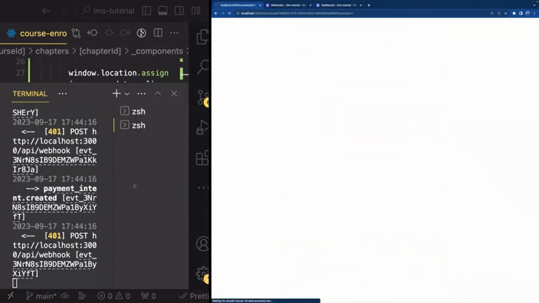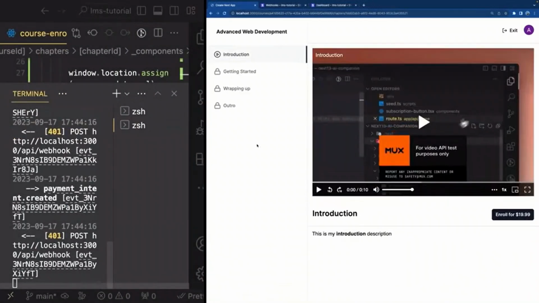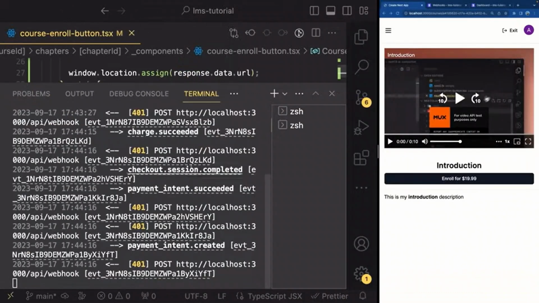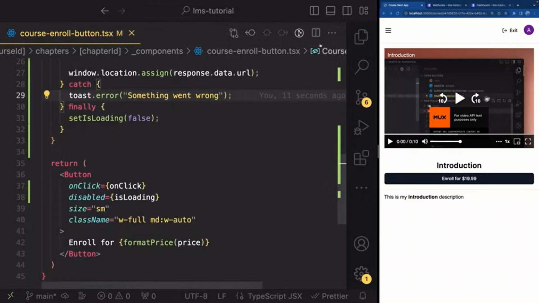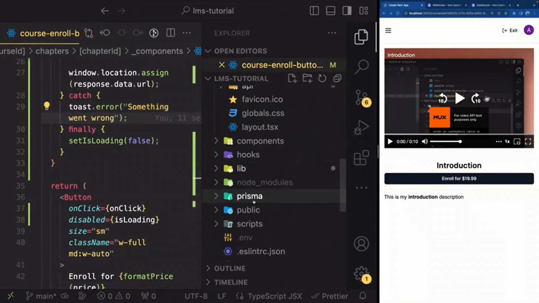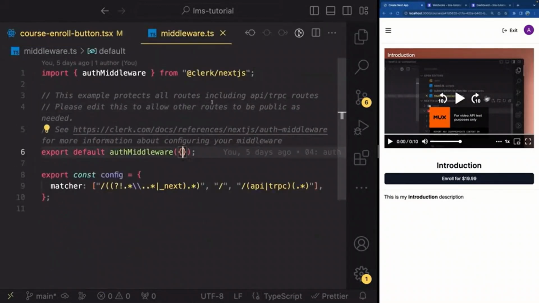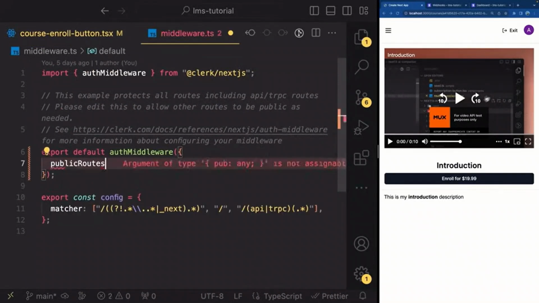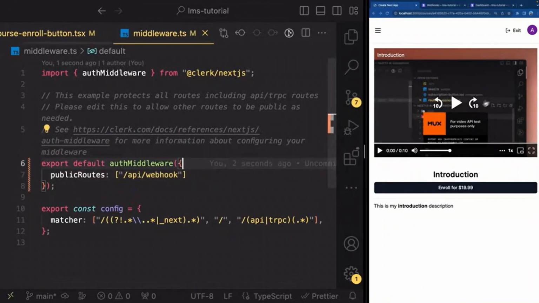And I forgot to do something. So we have 401s inside of my terminal here. As you can see, it's still locked, right? So we made a mistake in the development. I forgot something. So all of my events yield 401, which means unauthorized. What I forgot to do was go inside of my middleware, and I forgot to add the webhook inside of public routes. So let's go and add public routes, an array, API/webhook. Great. And now Stripe can safely access our webhook.